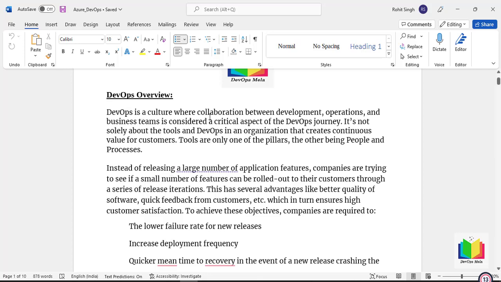So DevOps is a cultural collaboration between development, operation, and business team, and it is considered a critical aspect of the DevOps journey. Your business team has to support this. It's not that tomorrow you decide, I want to sit with the development team and start working with them and understand the application. No, that is not how it works. Your business team, your management team has to support the change, and they have to force the developer and the operation team to work together and make sure you're developing a right and quality product. It's not solely about the tools.